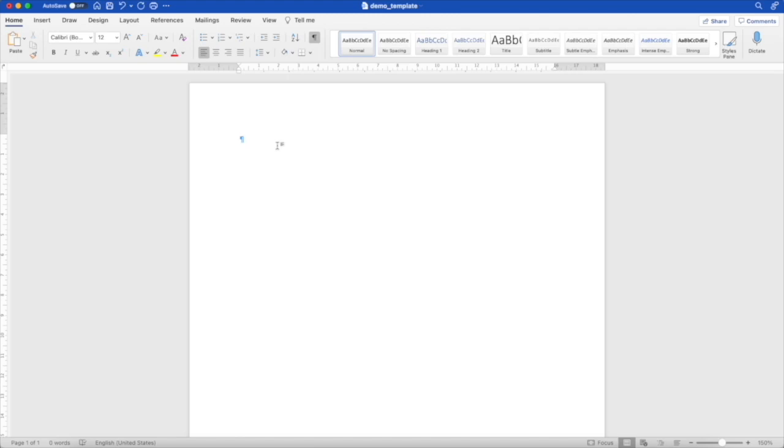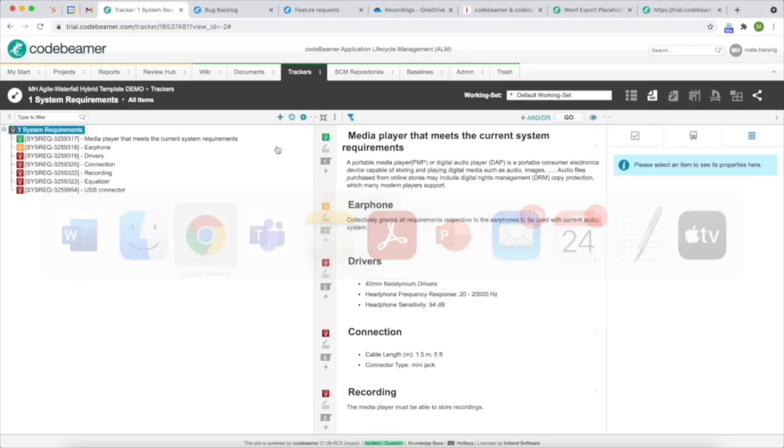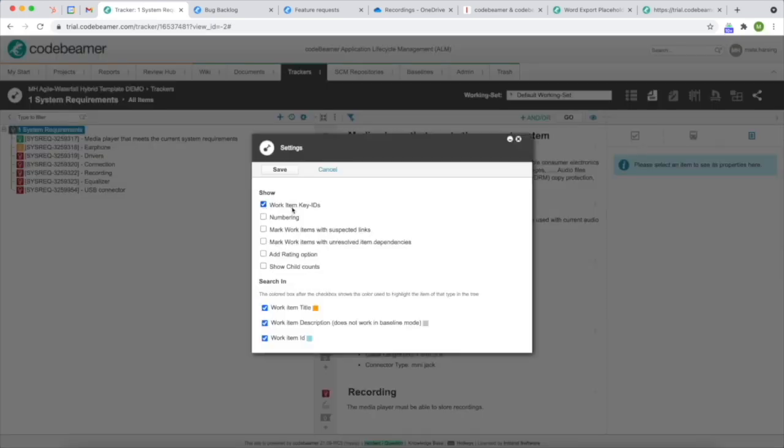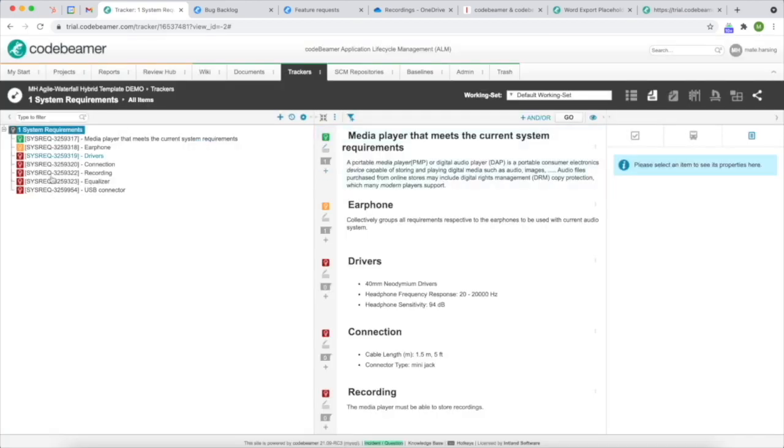So imagine a simple use case where we're just interested in listing the ID and the name of the work items in a tracker. So I'm looking at a quite simple system requirements tracker here in Codebeamer. And what I've done is I checked this box here to show work item key IDs. So I also see the ID, not just the name, and the table of contents on the left side of the document view here. And what we're going to do as a very first example is to export the work item IDs and their names, or summary fields is what we also call them quite often.